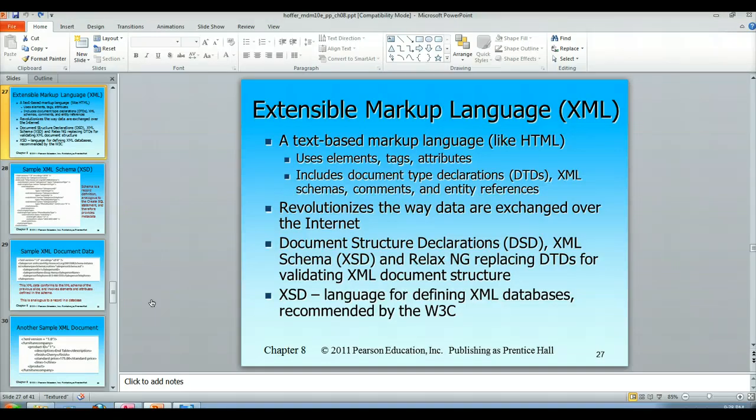Again, as the author has here on the slide, it uses elements, tags, attributes. It includes document type declarations, DTDs, although those are being phased out. It uses XML schemas, comments, and entity references. It revolutionized the way data is being exchanged over the internet. And I guess revolutionizes is appropriate since XML has continued to change and evolve over the years.